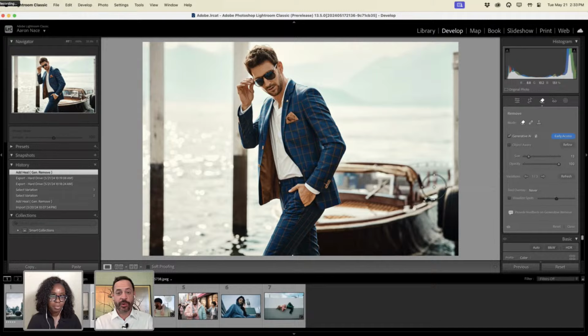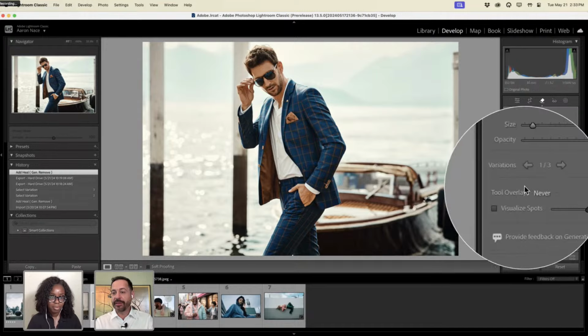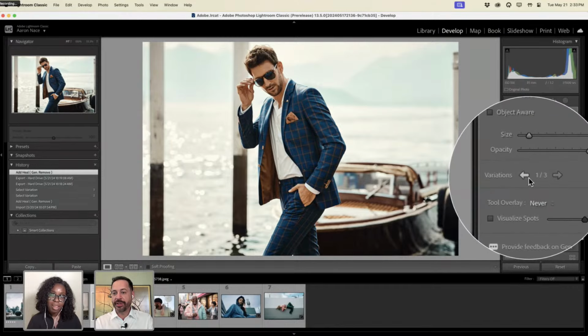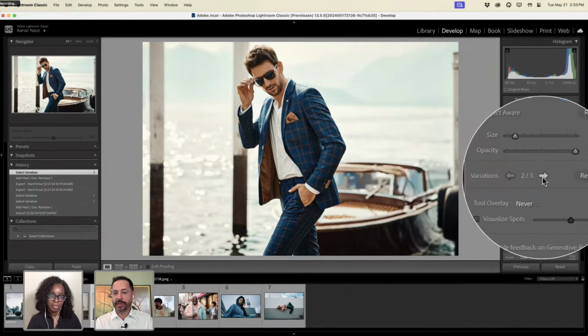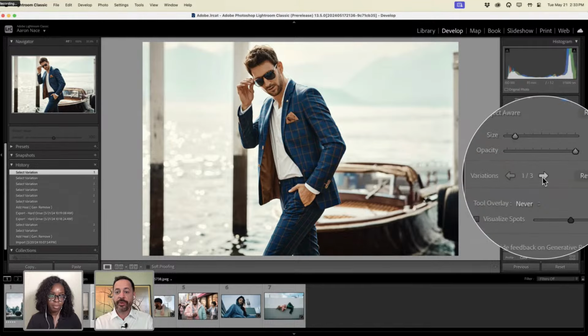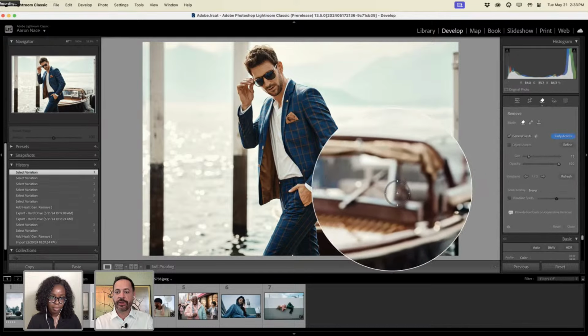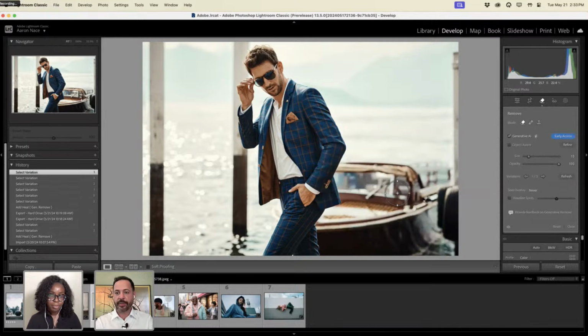Exactly, exactly. I love this workflow. I think the brush works really, really well. Now, it's cool, just like in Photoshop, we actually have some variations. So you can go through them. If I just click on this next one, you can see that we've got all these different variations that it generated. So if we don't like something perfectly, it's not that big of a deal.